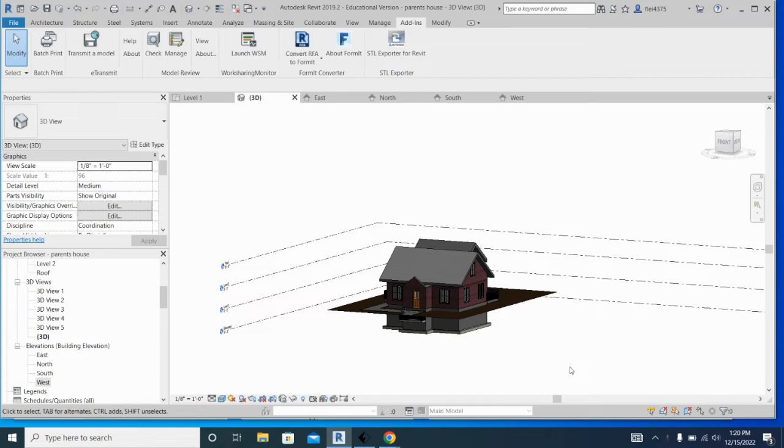Okay, so I'm going to walk you through how you are going to 3D print your house. And we're going to do it by levels. So if you have multiple levels, you'll be printing each individually. And then the roof separate as well.